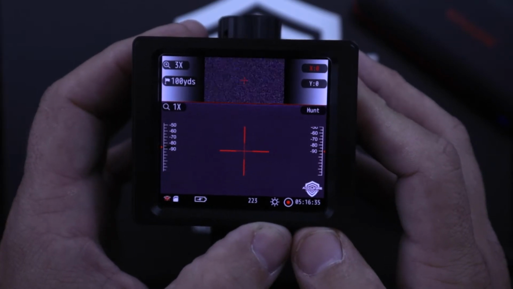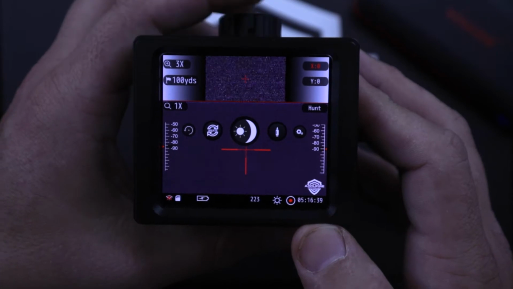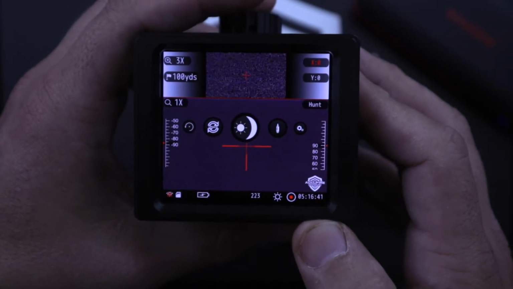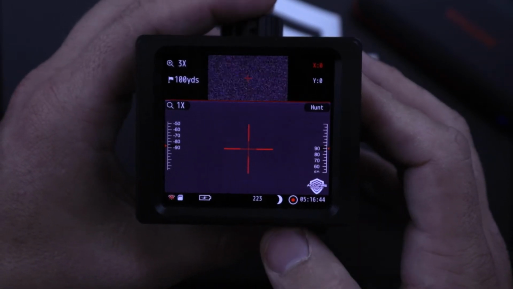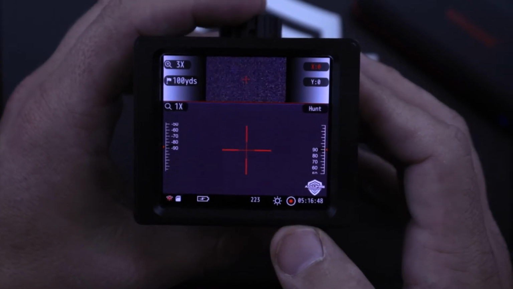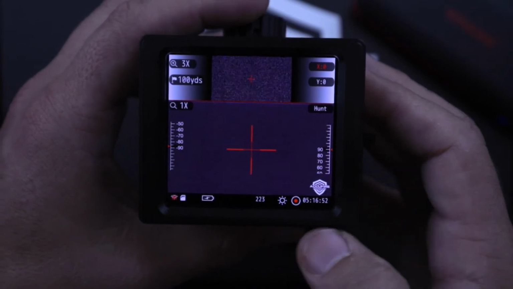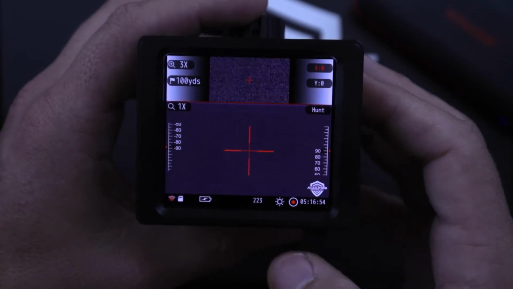The sun icon indicates that we're on day mode. We go to the menu, scroll over and select night mode. You'll see that switch to a moon. Back to day. The next indicator is your record indicator, and then you have your time.